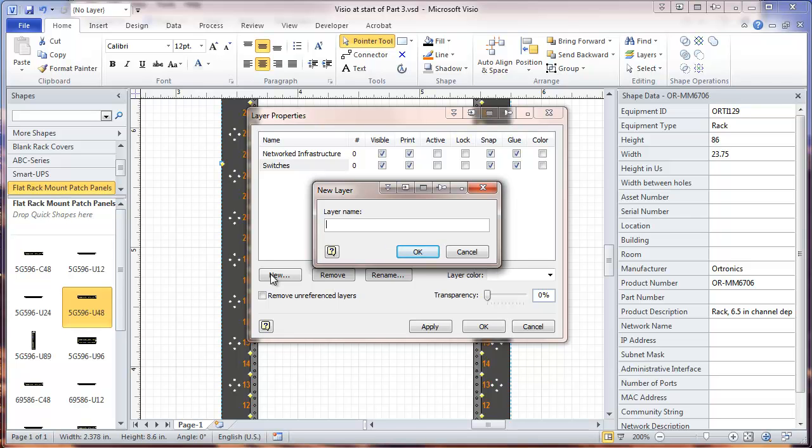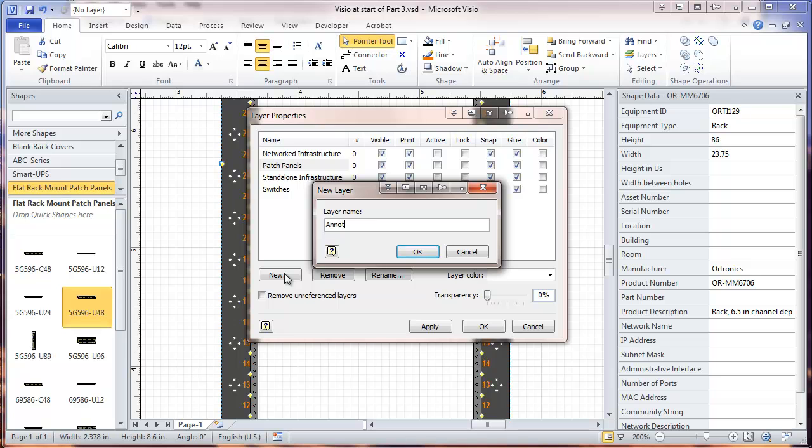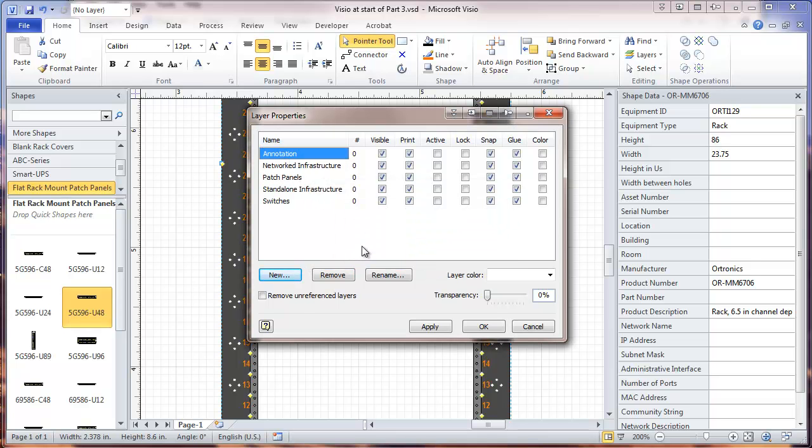We're going to do standalone infrastructure. The rack would be an example of that. Cable managers, that sort of thing. And I'm going to set up a layer for patch panels. And finally, a layer that may catch everything else. And all these are set to be visible. And for further information about layers and layer properties, there's a Visio 2010 layers tutorial that we have.